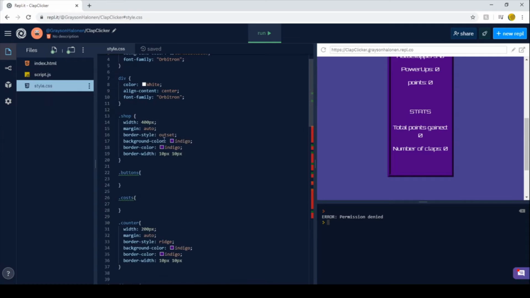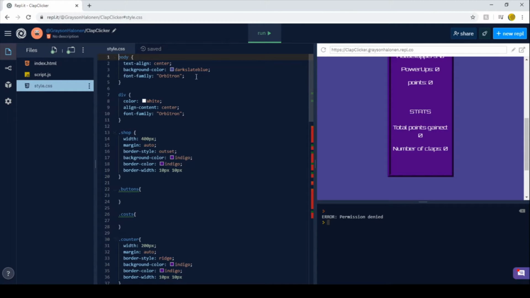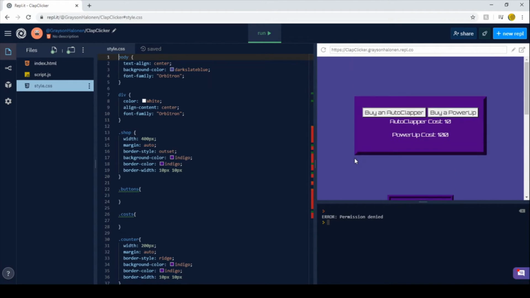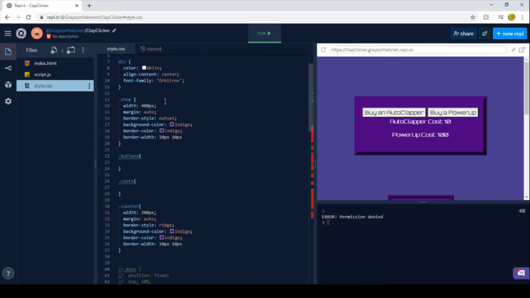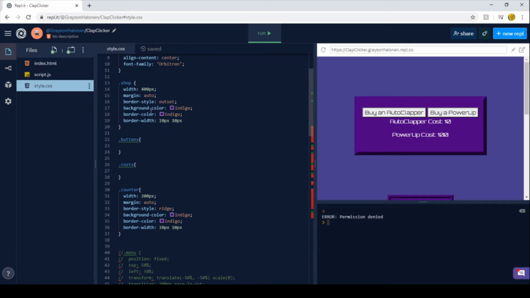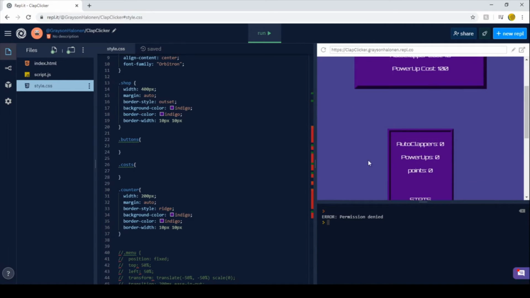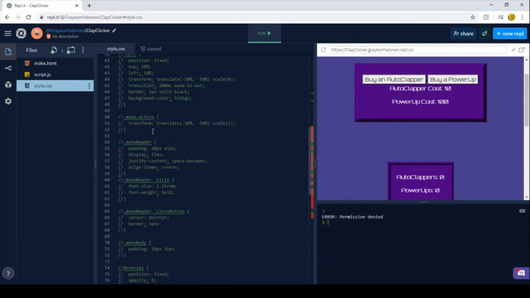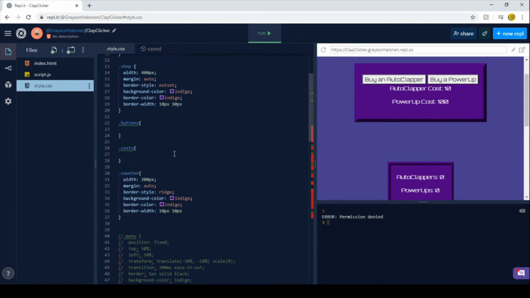And lastly is just the CSS, which is just a bit of everything centered. The background's just a nice dark slate blue. I like these colors. I chose them very early on, and I'm glad I did. I think they're really nice. And I chose the Orbitron font because I think that's fun. And I just changed the width a little bit, added some borders with some nice little styles. This one's got Ridge, and this one's Outset. And then this is all the commented out code from the menu.